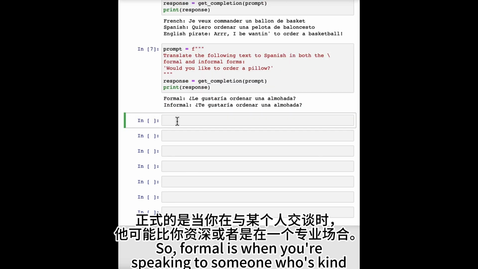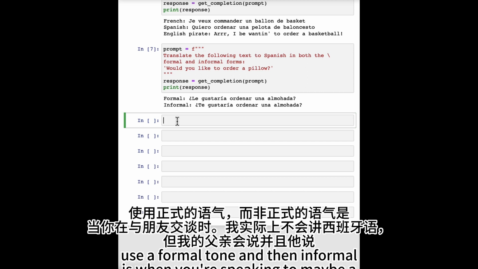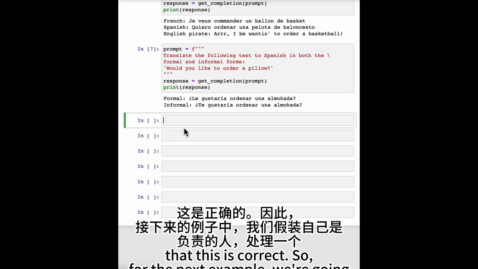Formal is when you're speaking to someone who's maybe senior to you or you're in a professional situation. That's when you use the formal tone. And then informal is when you're speaking to maybe a group of friends. I don't actually speak Spanish, but my dad does, and he says that this is correct.